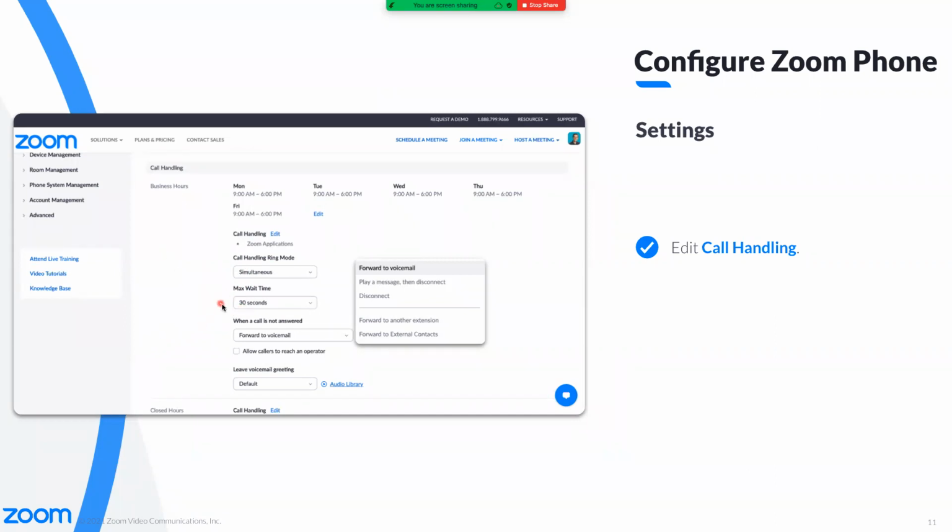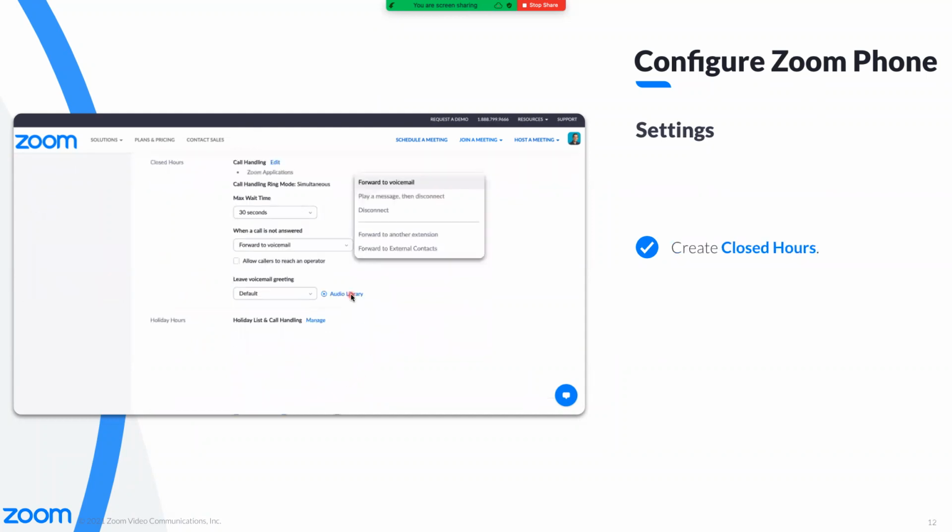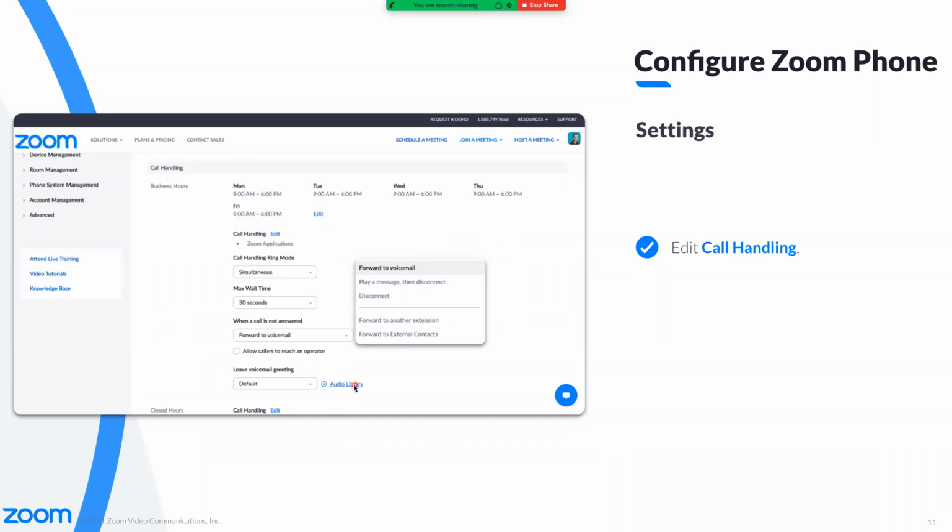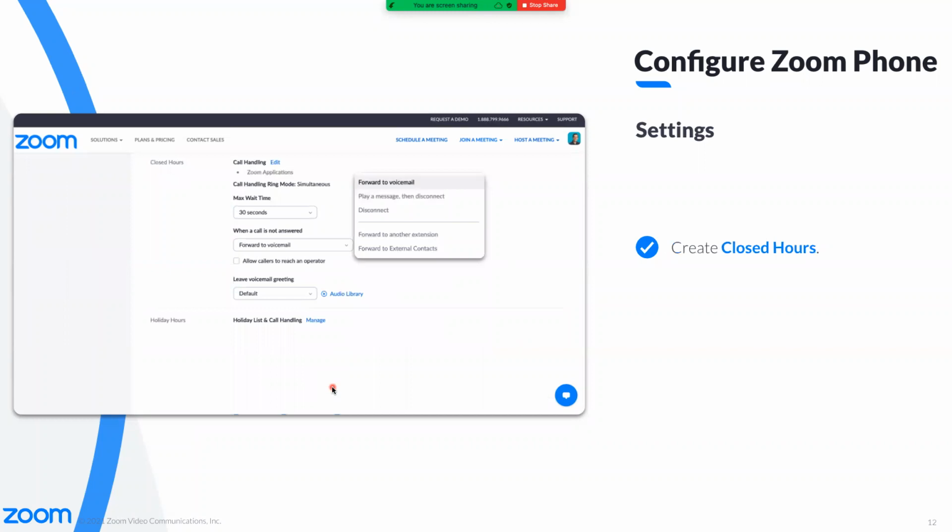I know some services use the number of rings. At Zoom, we use number of seconds. And then here you have your voicemail greeting. So with your voicemail greeting, you can upload your own audio library. And we'll take a closer look at that a little bit later on.